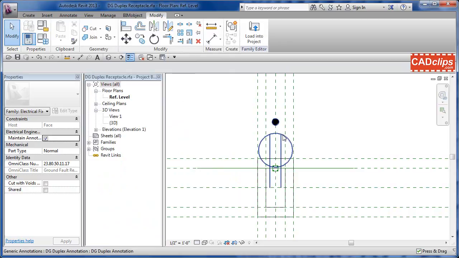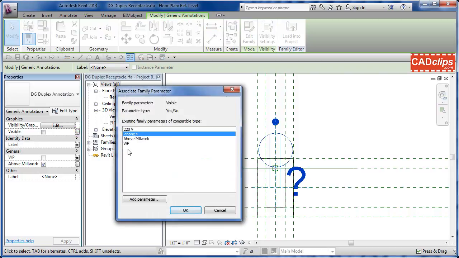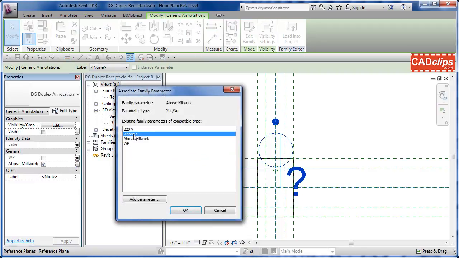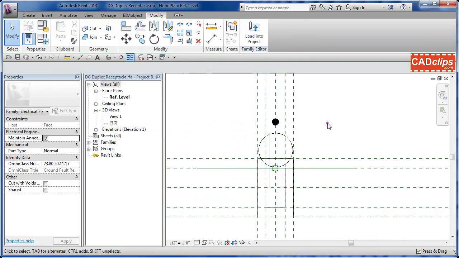Now I'm going to take this object and take the visibility parameter and assign that to be above millwork. No, sorry, escape, escape. That would be the visibility of the entire object. I'm going to pick on this annotation family and take the above millwork property and change that to be the local above millwork. Boy, I hope I'm not confusing you too much. Click out. That's the step I forgot in our last lesson.